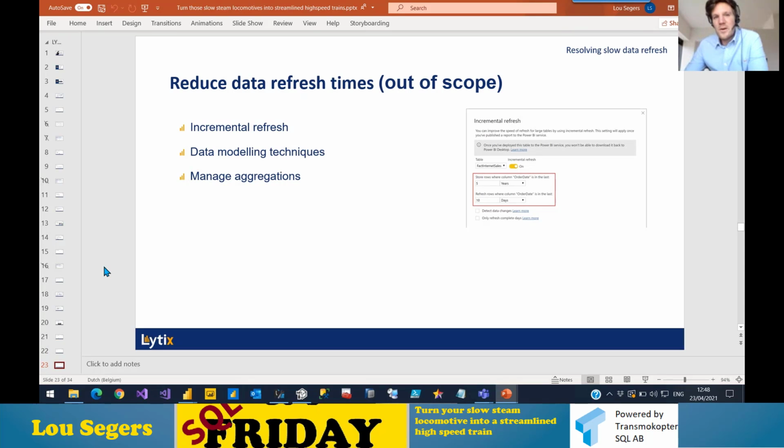This one is out of scope. Reduce the data refresh times. There are 3 different techniques for this one. I will briefly mention them. It's incremental refresh, data modeling techniques that I also mentioned earlier, and managed aggregations, which I'm really a big fan of.